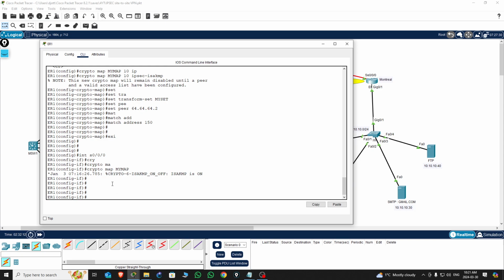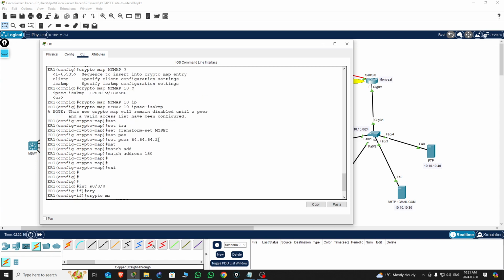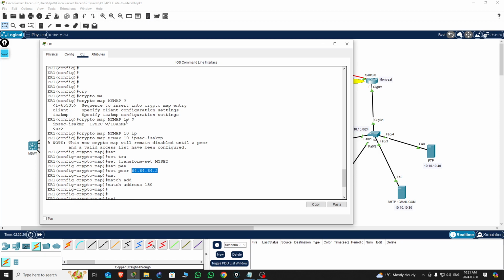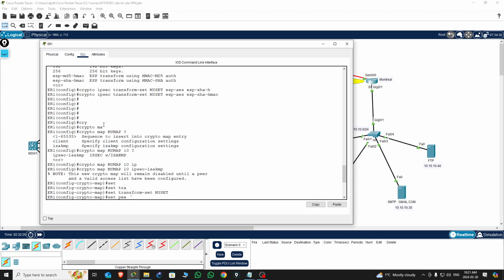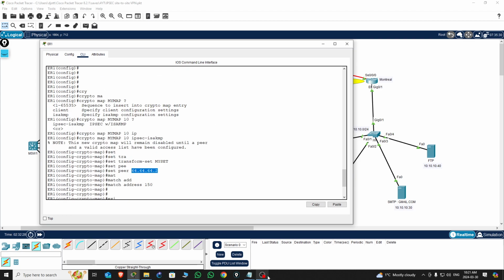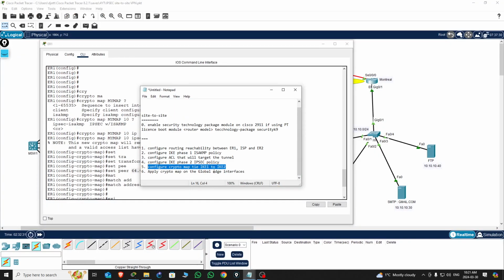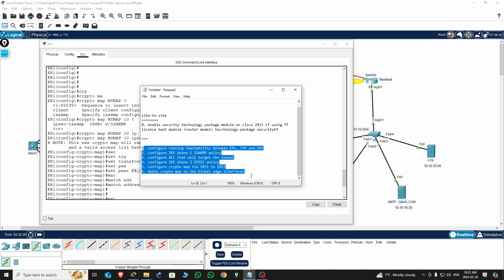We have to do exactly the same thing on the Montreal side. The only difference is that the peer IP is going to change. We also have to make sure that IPSEC phase 1 and IPSEC phase 2 are identical. Okay, so let's check our cheat sheet. We've done all these steps on Calgary, so we have to do the same thing on the Montreal side.